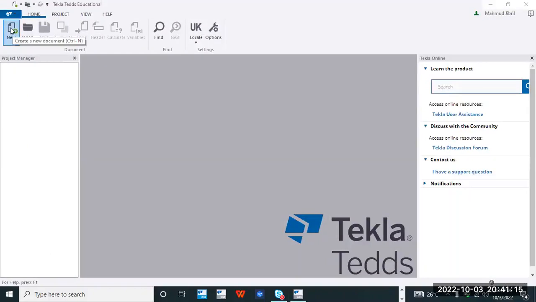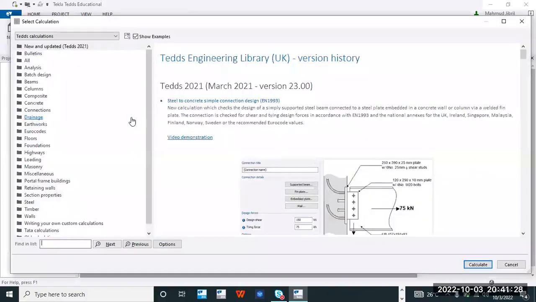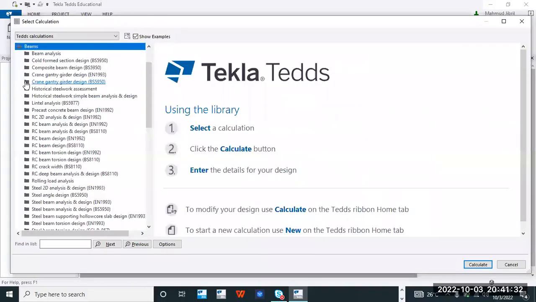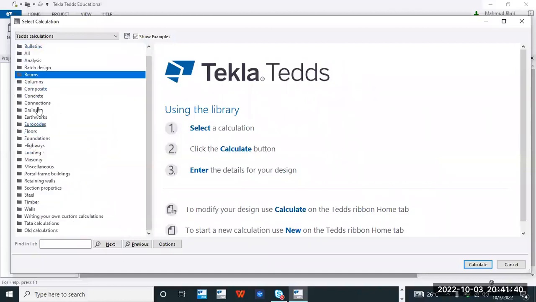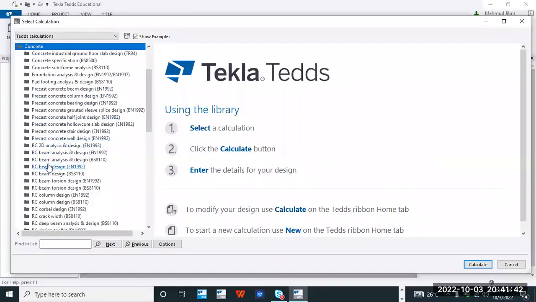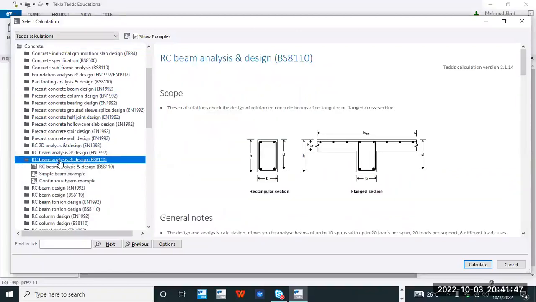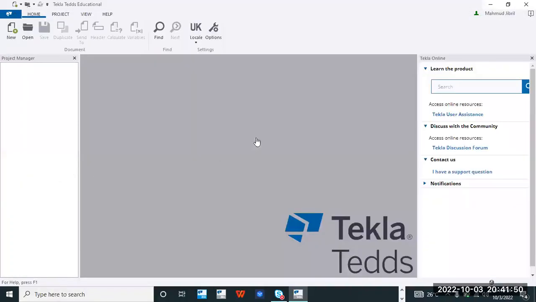That is, create a new document, or you can press Ctrl N to create the new document. When you click on New, a dialog box will open. There are so many calculations here. Don't click on these beams. We are not going to deal with those. You will see the beam analysis and design. Then we are going to go for concrete. When you double click on concrete, we will see the beam analysis and design. Then double click on this one and double click on the first one.